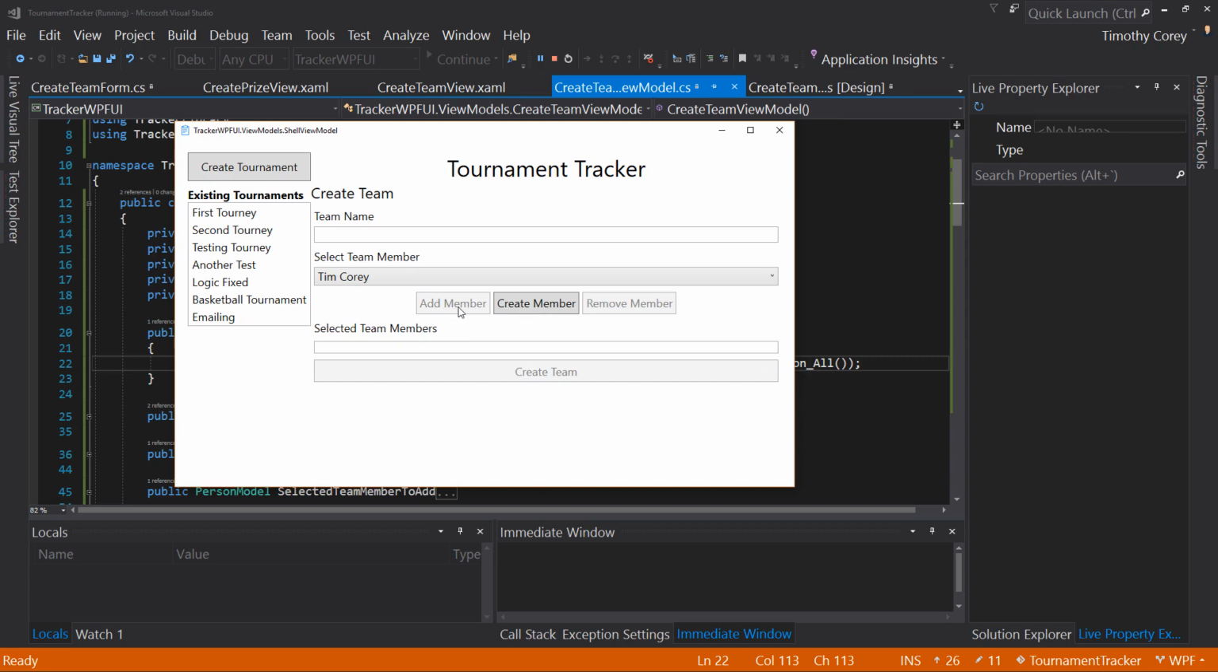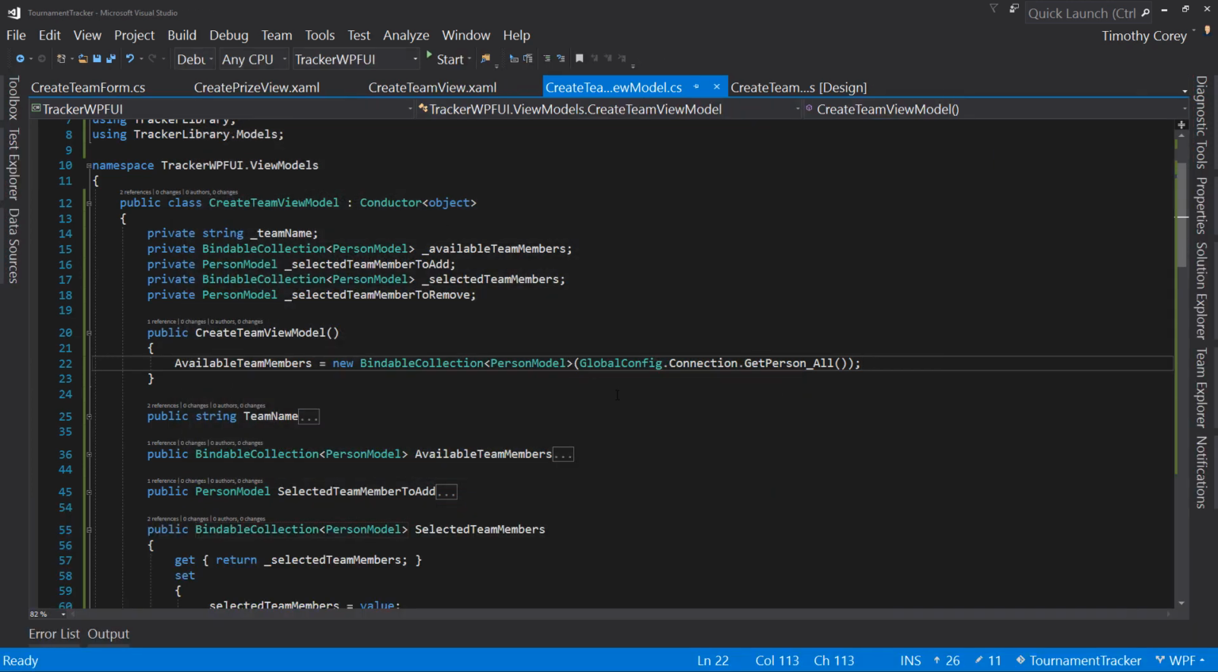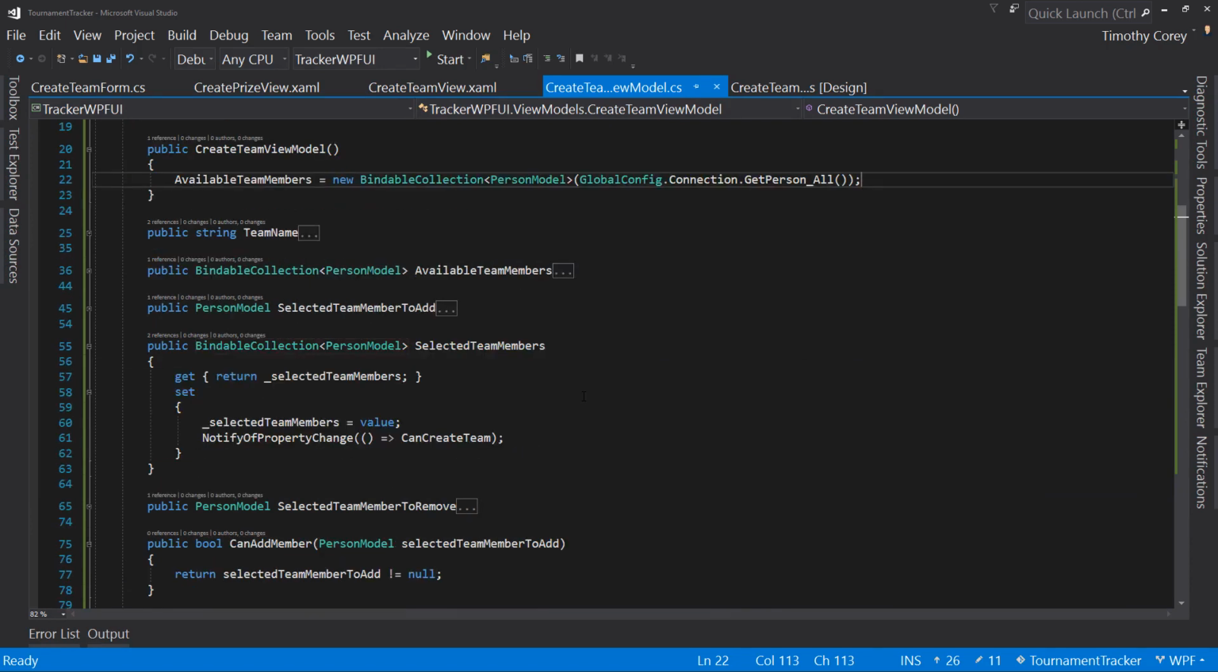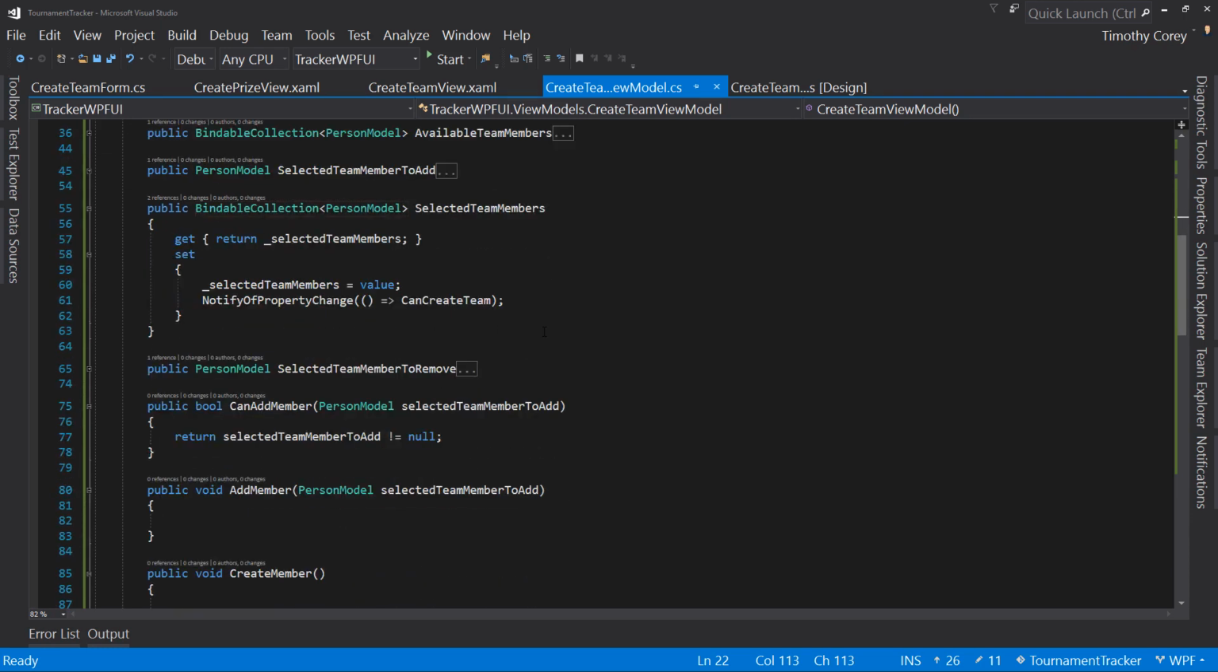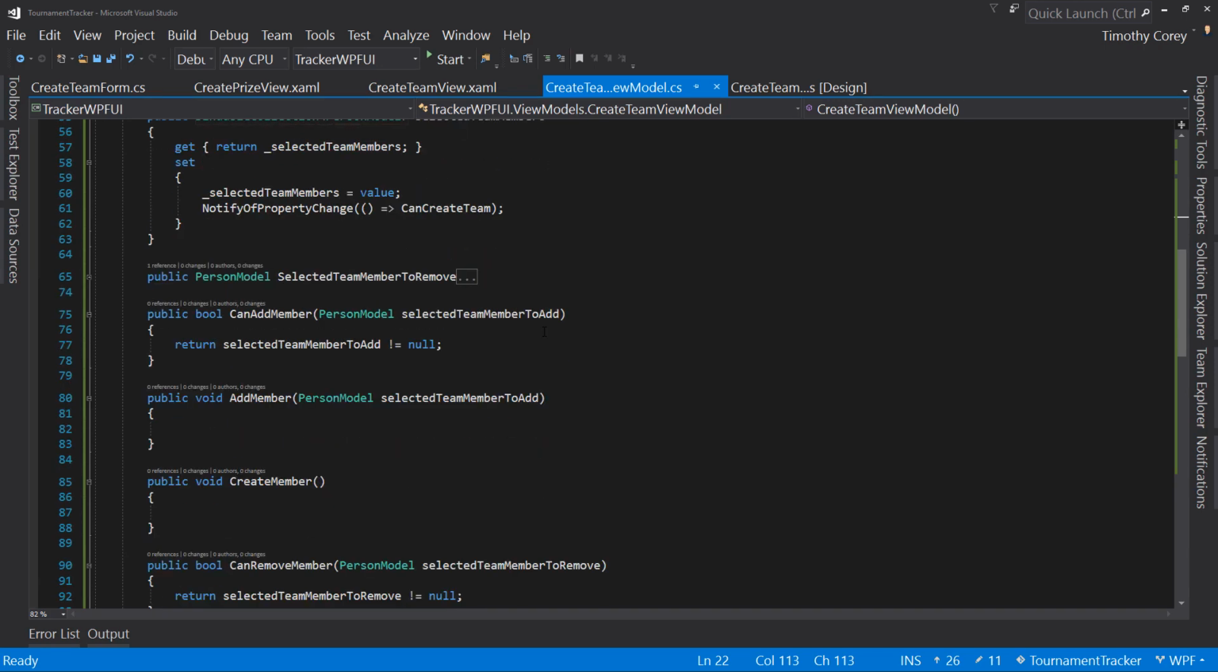Now the interesting thing is we can't yet add a member. So you've got to figure that out. Because in theory, now you've selected somebody, that person should be available to then add to our list of selected team members. So let's find out why that's not actually binding the way it should. The first way, and this can be difficult at times to make sure you get right, so it takes some trial and error, but let's figure it out together.